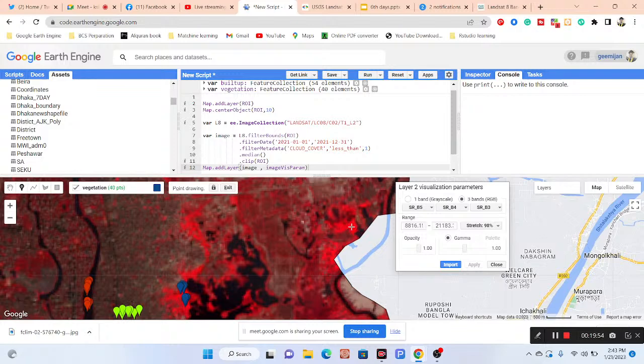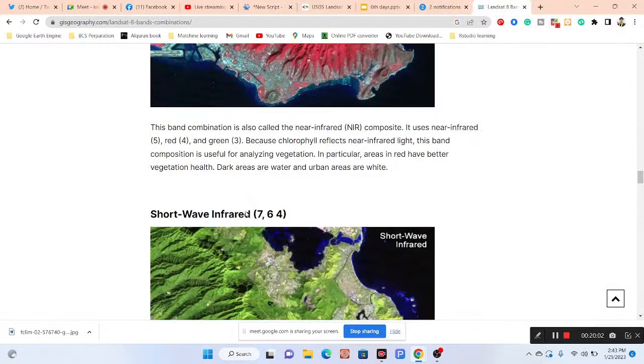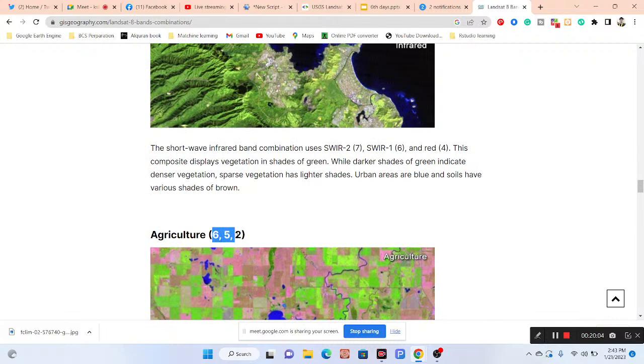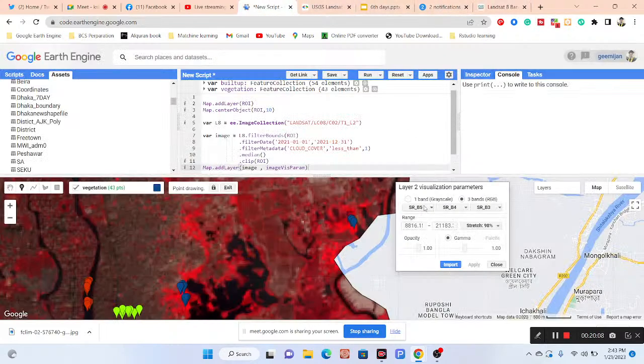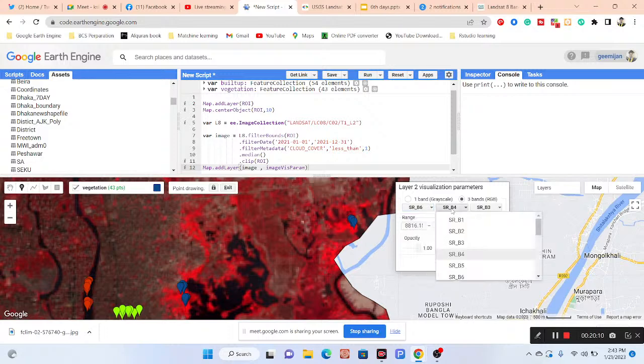So I take some training points for the vegetation. Okay, this time I take the training point for the barren land. For the barren land, I can use the band combination 652. I use 6, 5, 2 here, then apply.